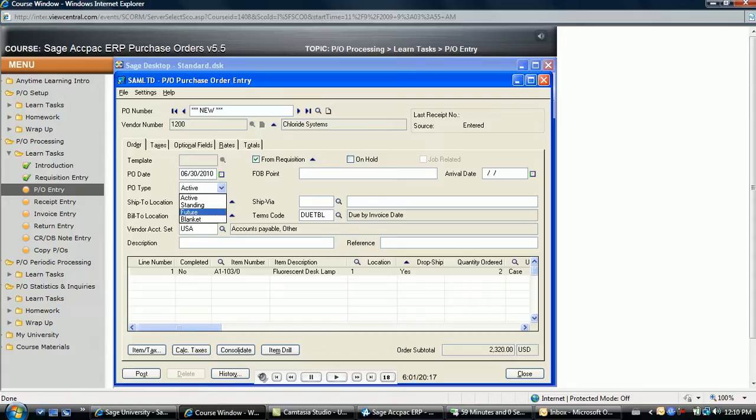Think of a standing order as similar to a recurring order. Select Future to have Accpac activate the order on a future date. Future orders become active automatically when day-end processing is performed on the date entered. Blanket orders work off a monetary amount. Purchase orders can be created until the monetary amount is exhausted.